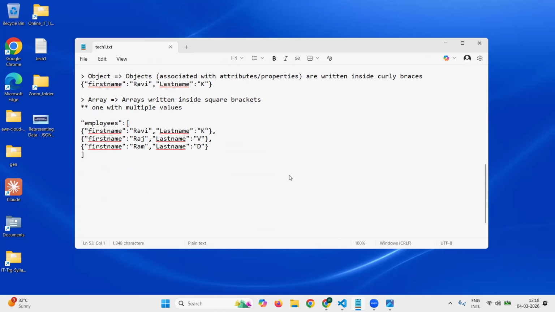Okay, next one is Boolean. It can take Boolean values as well. Values in JSON can be true, false, yes or no. Example, let's say you have a sale. Sale happened, yes or no. It need not be in double quotes.